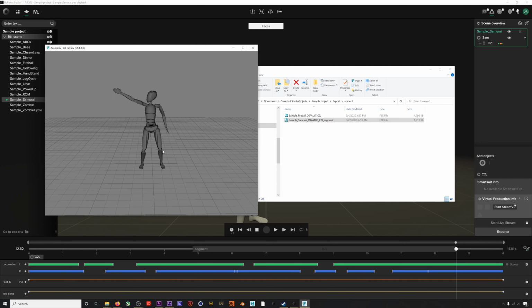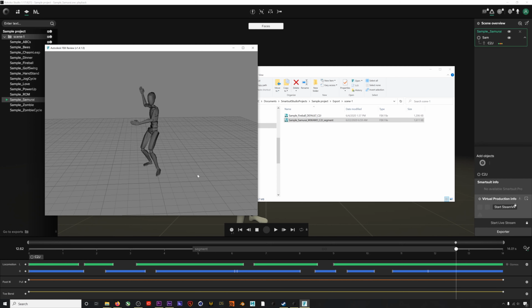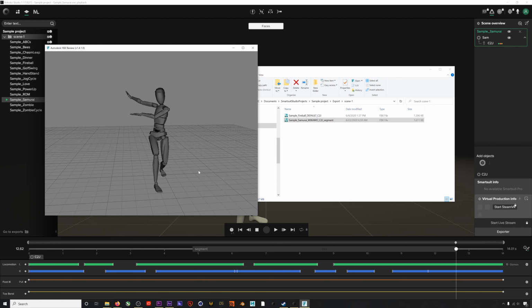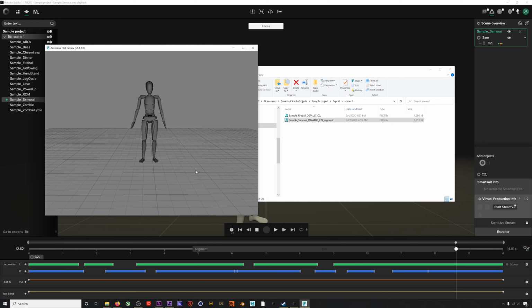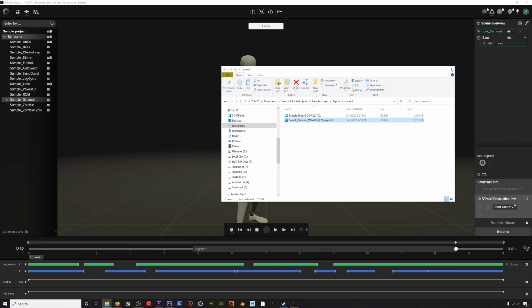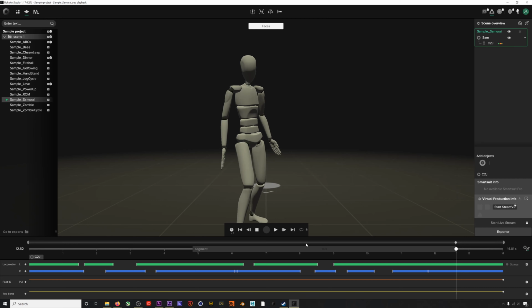I hope this video has been helpful in walking you through some of the new features of this version of Rokoko Studio. We'll have full release notes down in the description below, and if you ever have questions, feel free to put them in the comments or reach out to us directly at support@rokoko.com.